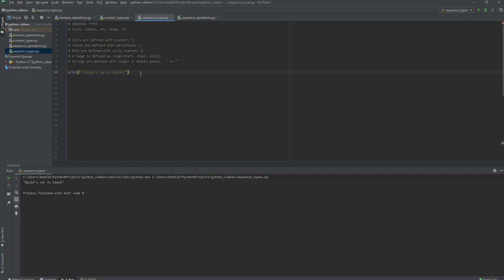Alright, and that's our introduction to sequence types, including lists, tuples, sets, ranges, and strings. Stay tuned for the next video, which will be on operations on these sequence types.